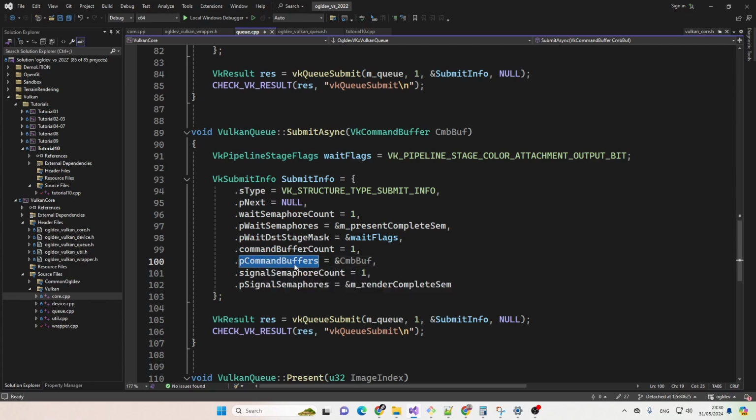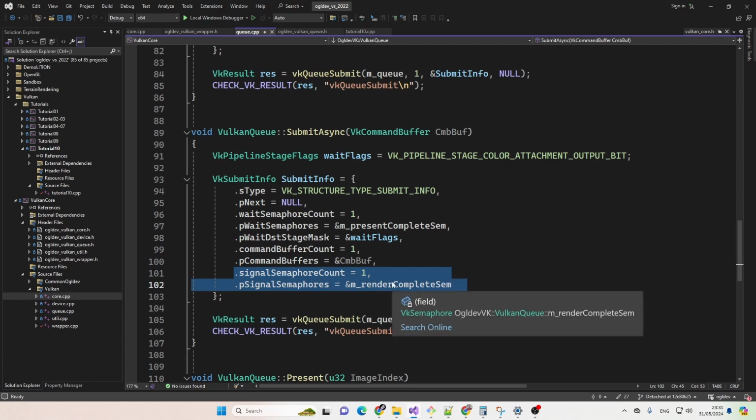After that comes the array of command buffers and the number of elements in that array. Okay, so we basically have two levels of multiplicity in terms of the command buffers with this function. So we can provide multiple submit info structures, and each structure can contain multiple command buffers. In our case, we have just one command buffer, so this is very simple. And finally, after the command buffers, we have the opposite of the waiting semaphores, right? We have the signaling semaphores. So these semaphores will be signaled after the execution of the command buffer. And for that, we have the render complete semaphore.